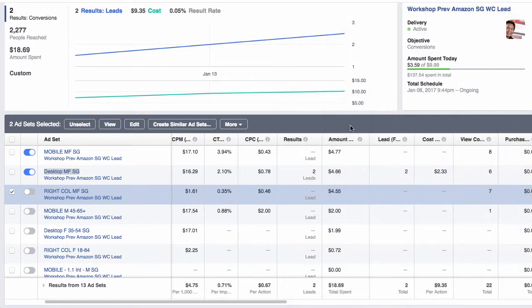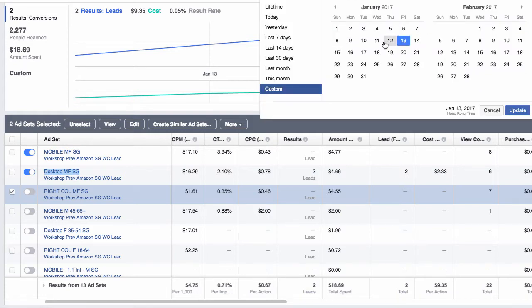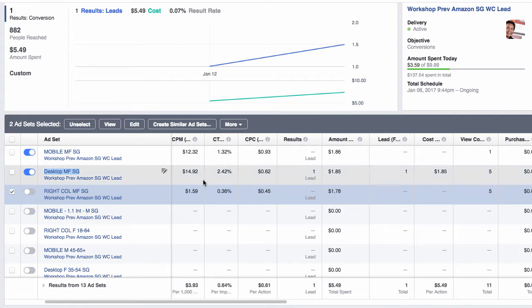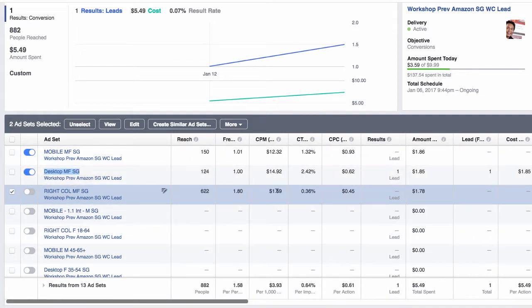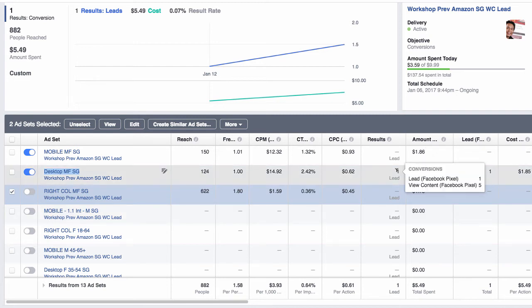This campaign started on the 12th of January, so let me go to the 12th of January. It started off with only these 3 ads. Ignore this first. You can see here that I have spent some money and got 1 lead on desktop. So obviously desktop is working for me on this day.